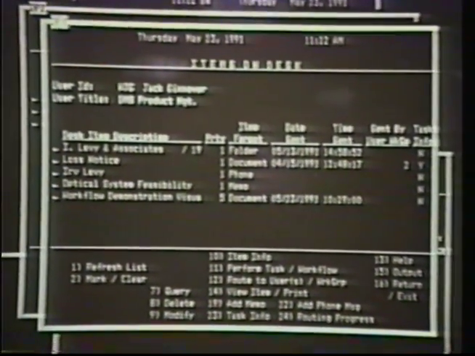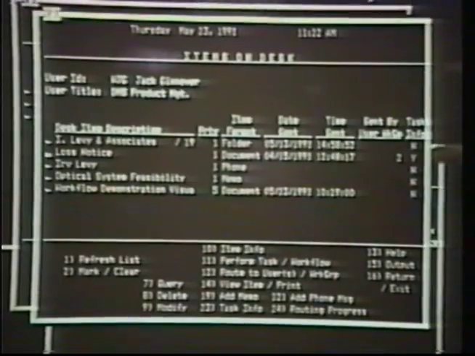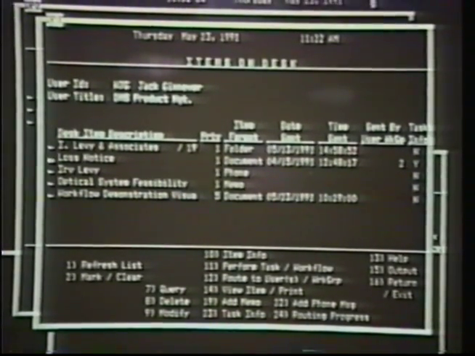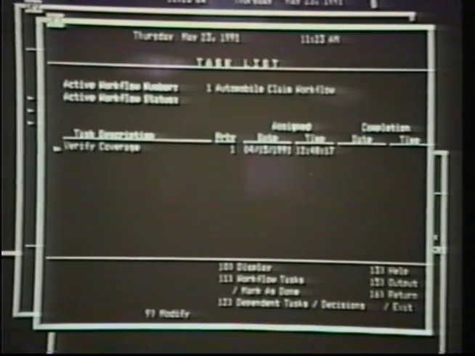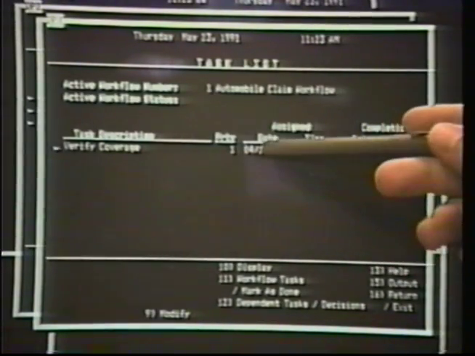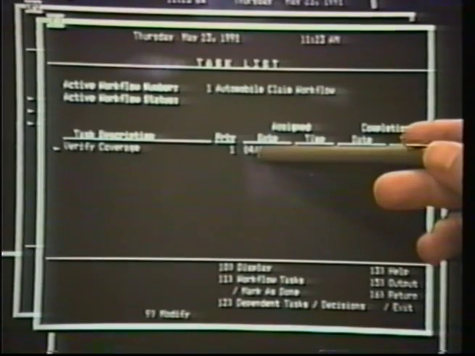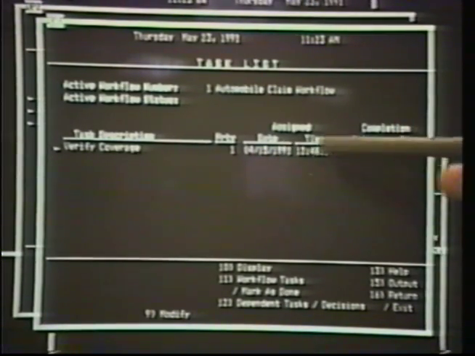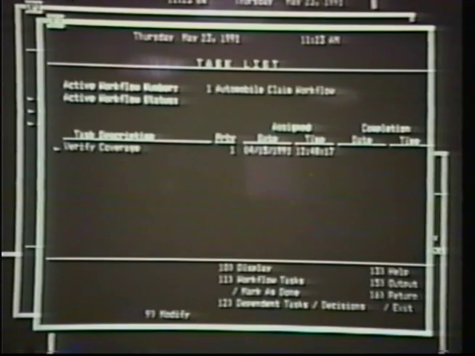And this particular loss notice is attached to that workflow script. So what I do now is look at this task info. It tells me that the reason this is on my desk is that it expects me to verify the coverage. And the date and time that it was assigned to me is right there.